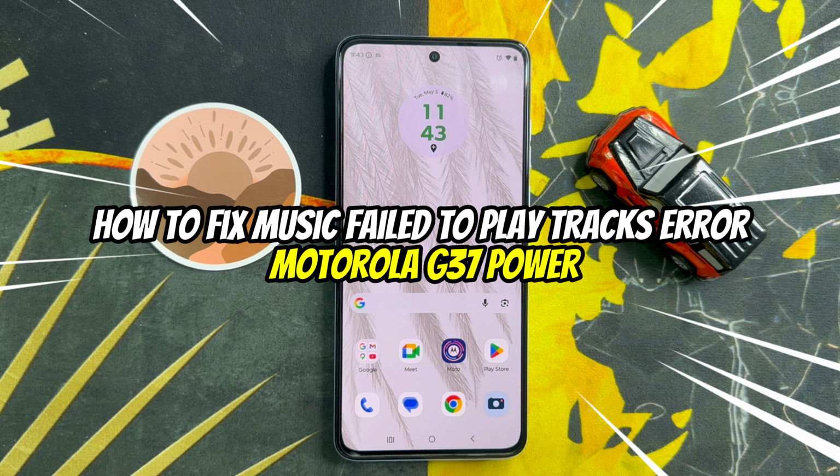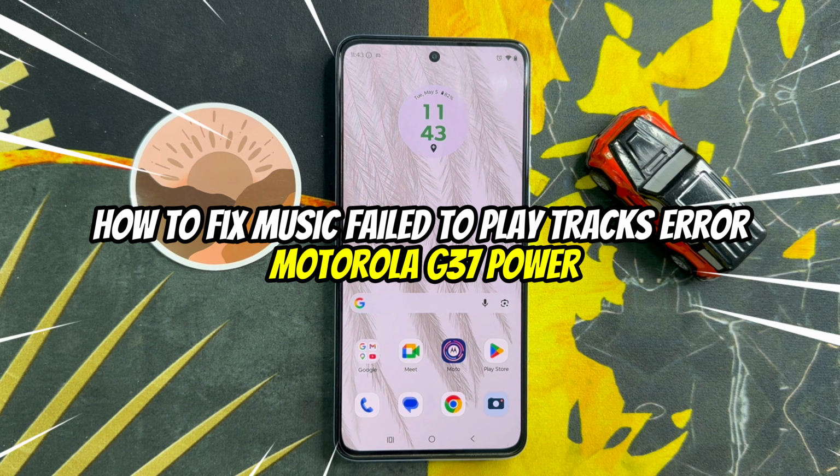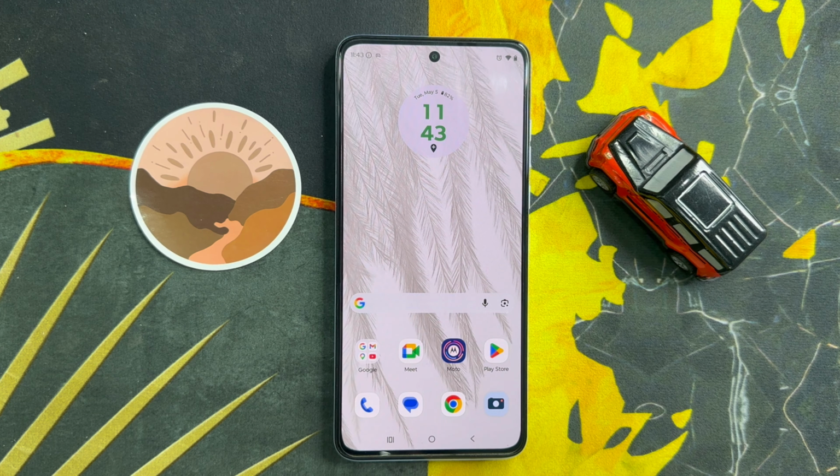Welcome back, everyone. In this video I will guide you on how to fix the "media failed to play tracks" error on Motorola G37 Power. Let's start the video.